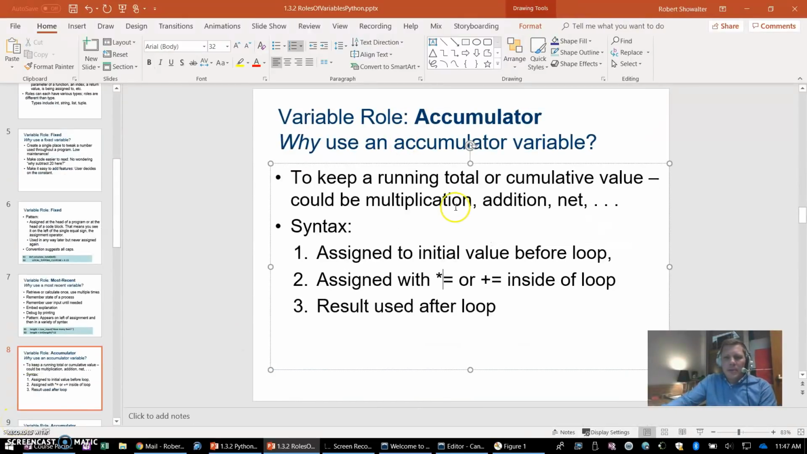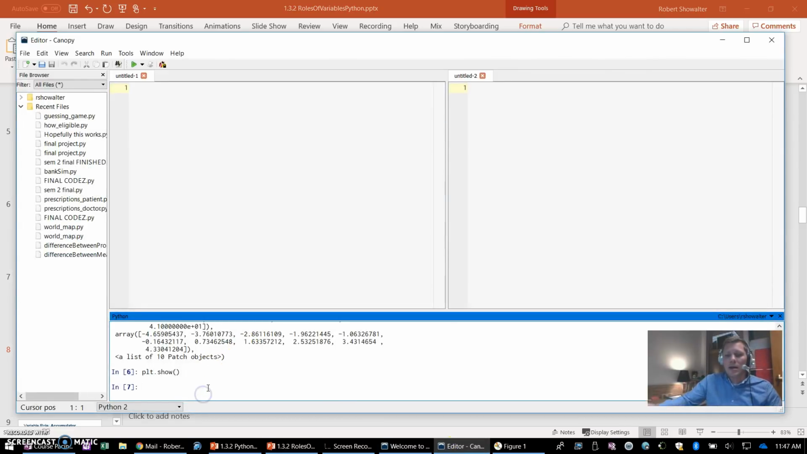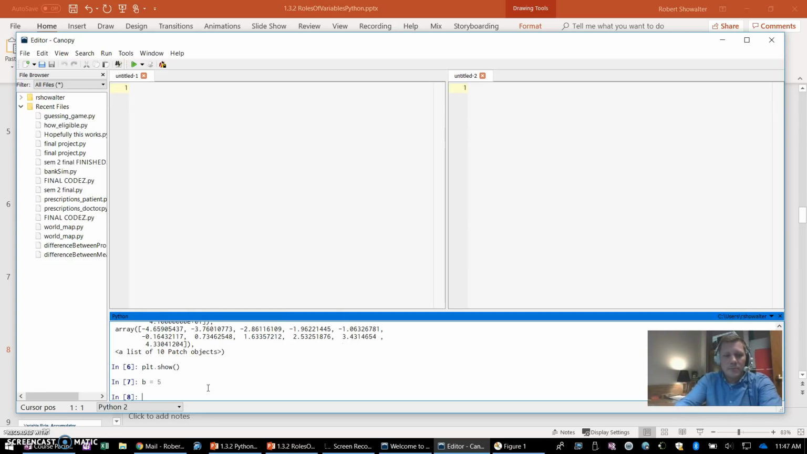Some of the other things I want to get you to pay attention to is when we're talking about accumulators. In Python, we can use some shortcuts. Instead of saying that A equals A plus 1, we could say that A plus equals 1. Now let me clarify that in the Python editor. If I have a variable B and I want to say that that's 5, right? And then I want to take B and add 1 to it, and then turn around and assign it back to B.